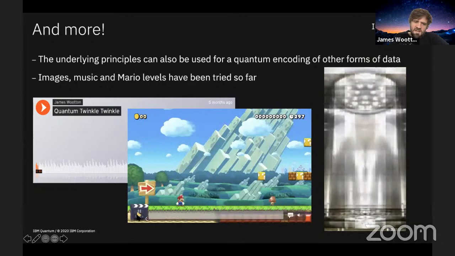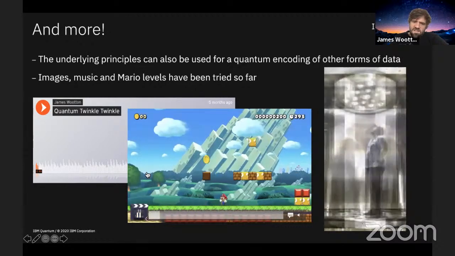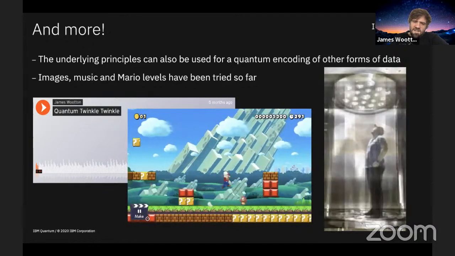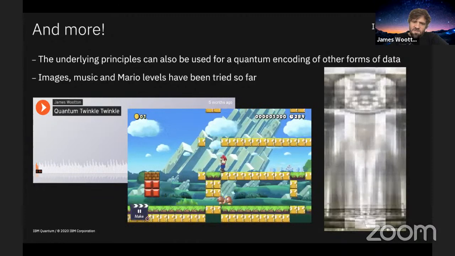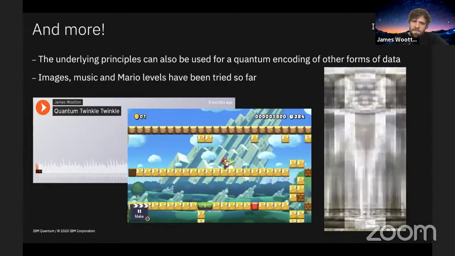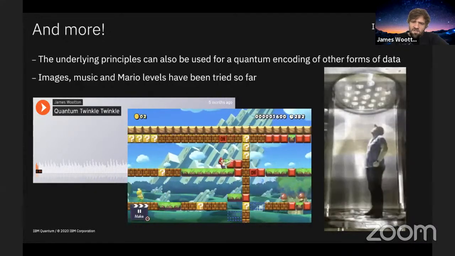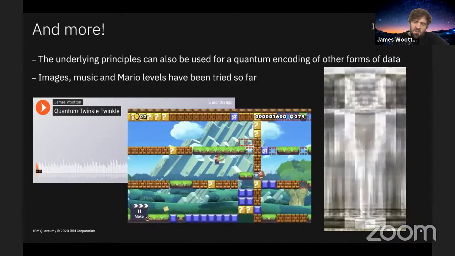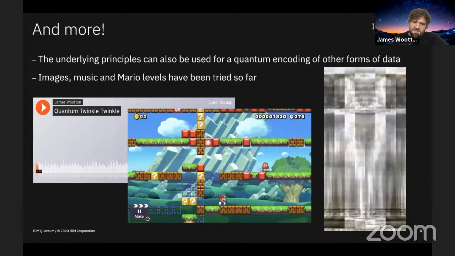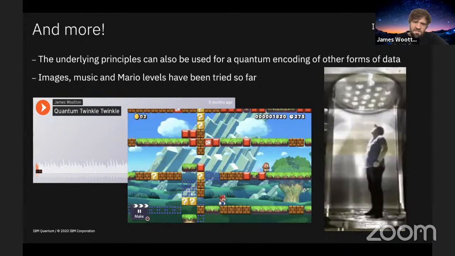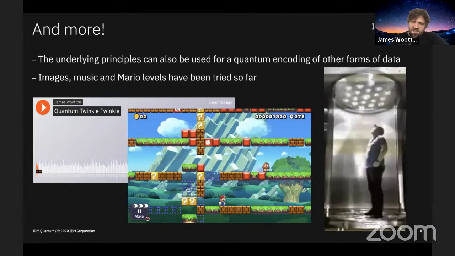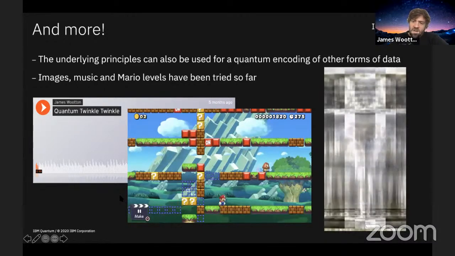You can use it to encode other forms of data. So I encoded the 1-1 level of Super Mario Brothers. And as the level goes on, I turn up the quantum blur effect so that it becomes less and less what you might remember. Also, you can encode images, but you can encode pairs of images in multiple quantum registers, and then apply teleportation-like effects between those images, which results in getting teleportation-like animations.